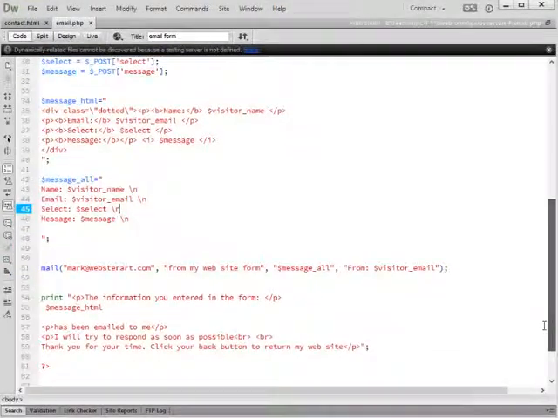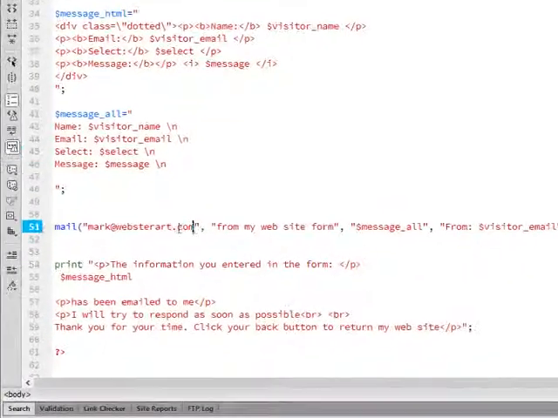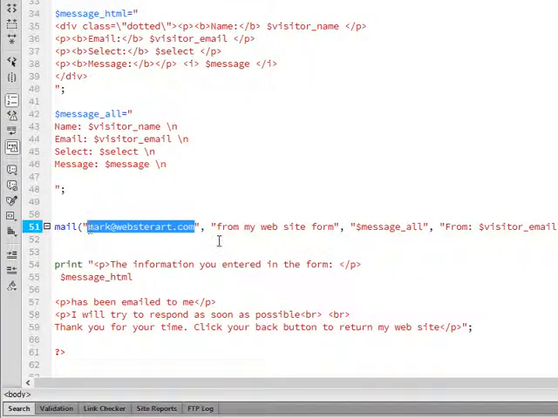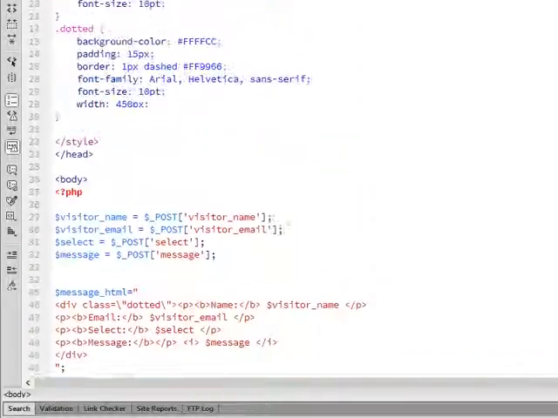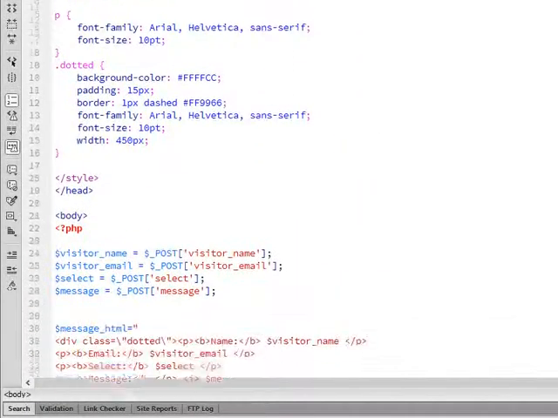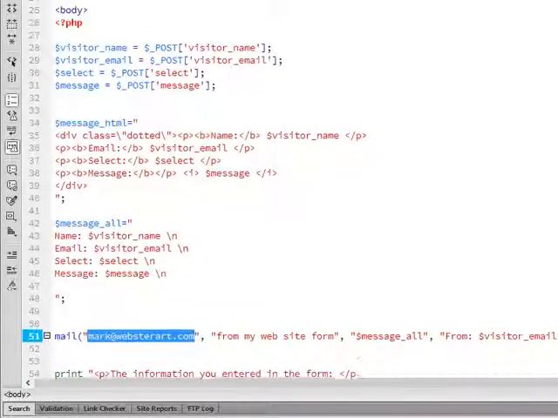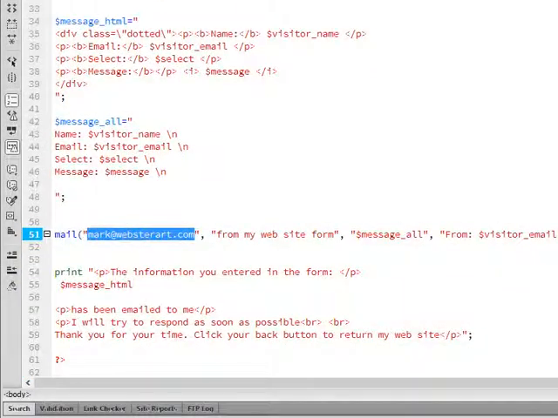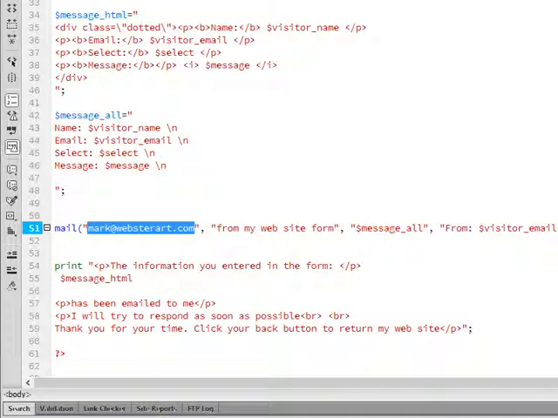Line 51, where it says mail, and it says mark@websterart.com. You need to put your real email address there, where my real email address is. Replace mine with yours. Do not touch the double quotes on either side. And in fact, try not to touch anything on this page unless you know PHP already, because a lot of this stuff is code that just cannot be touched.